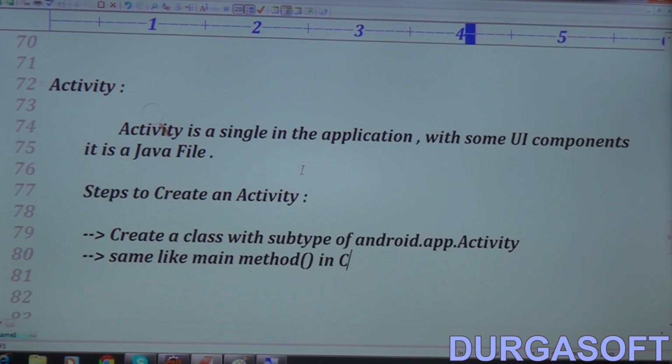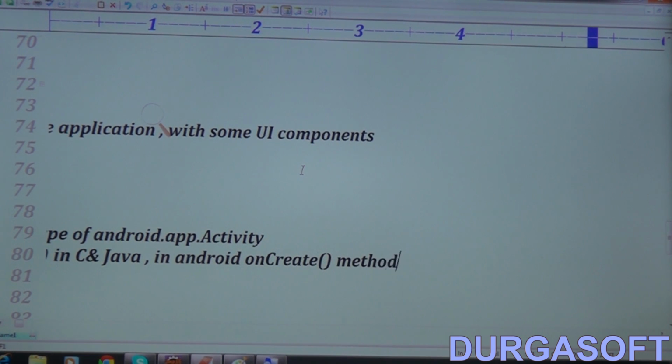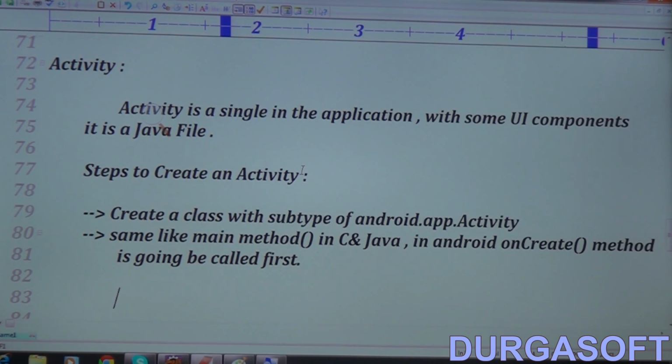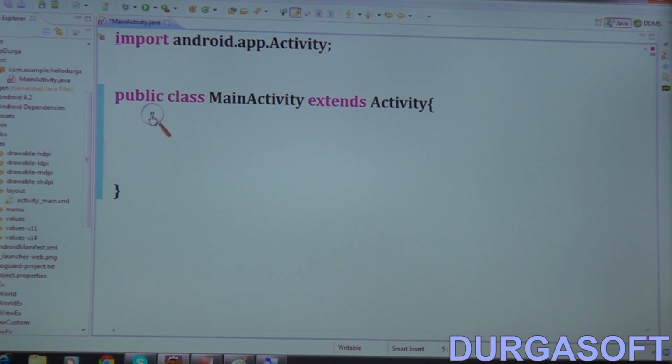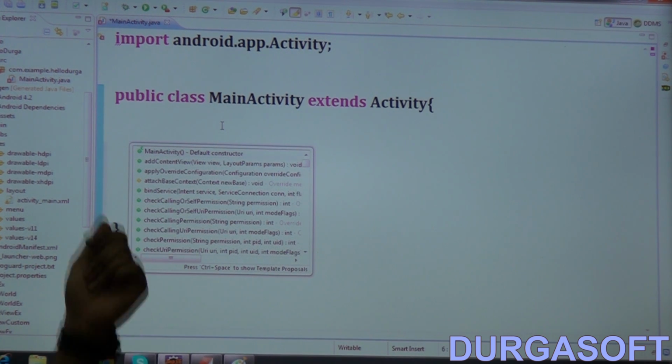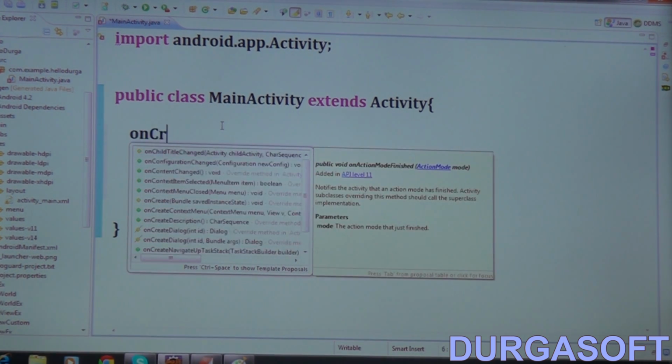The second step is, same like the main method in C and Java, in Android the onCreate method is going to be called first. So we need to provide the implementation for the onCreate method. Go to our class and provide the implementation for onCreate method. Just press Ctrl+Space, you will get the list of methods. We need to provide the implementation for onCreate.